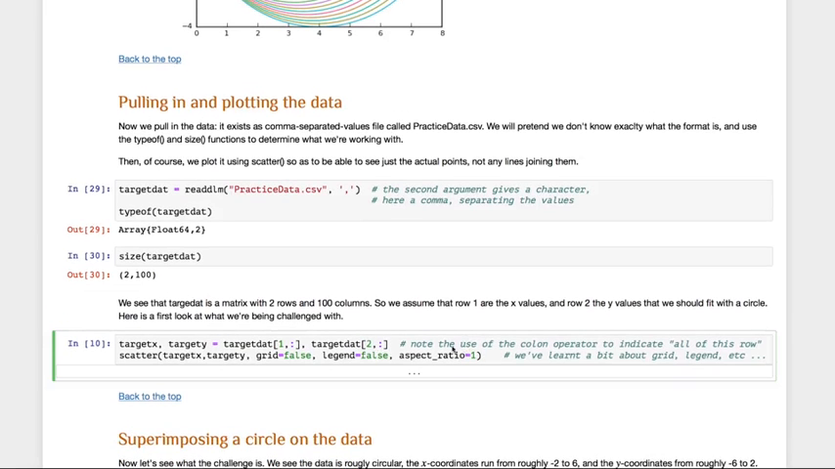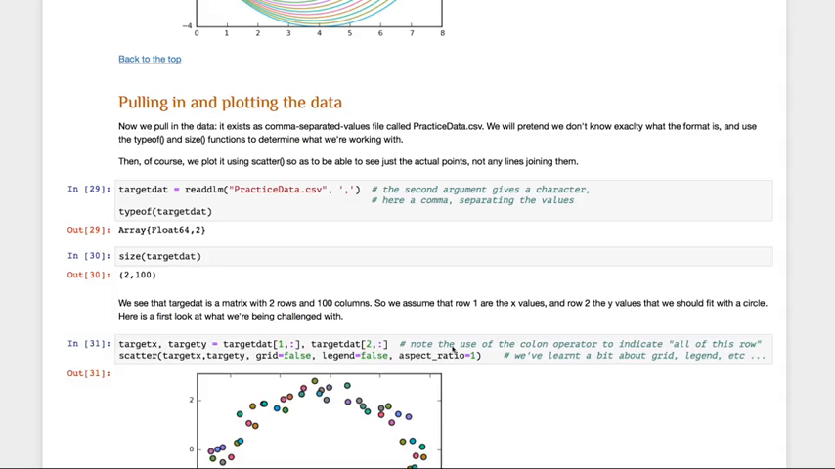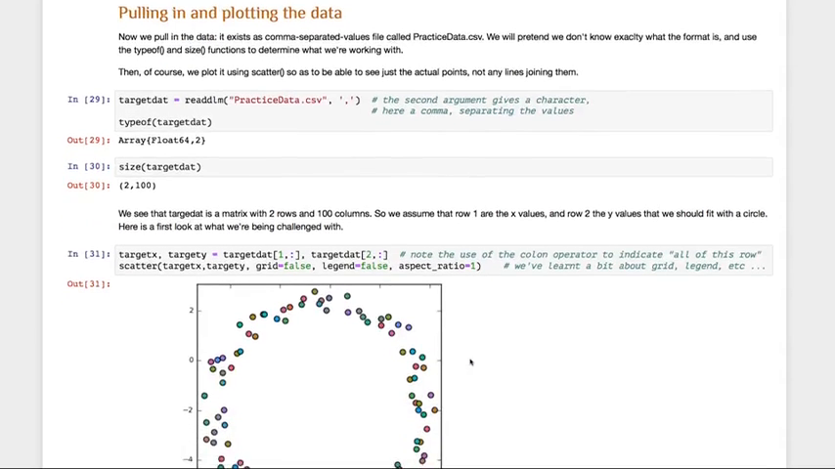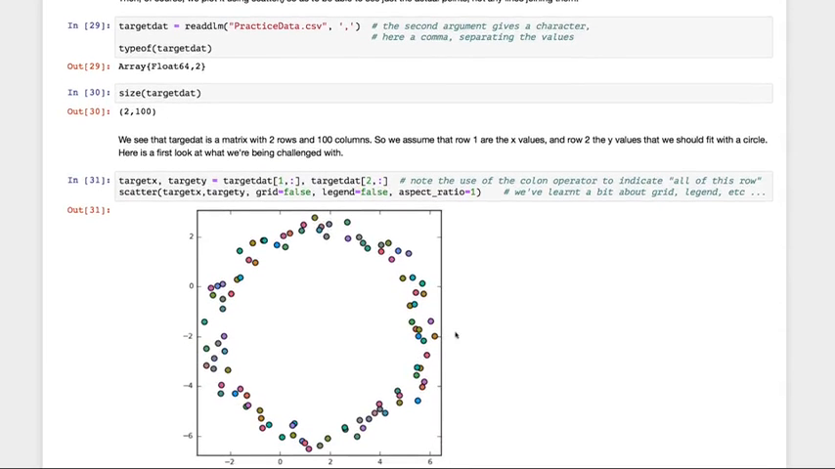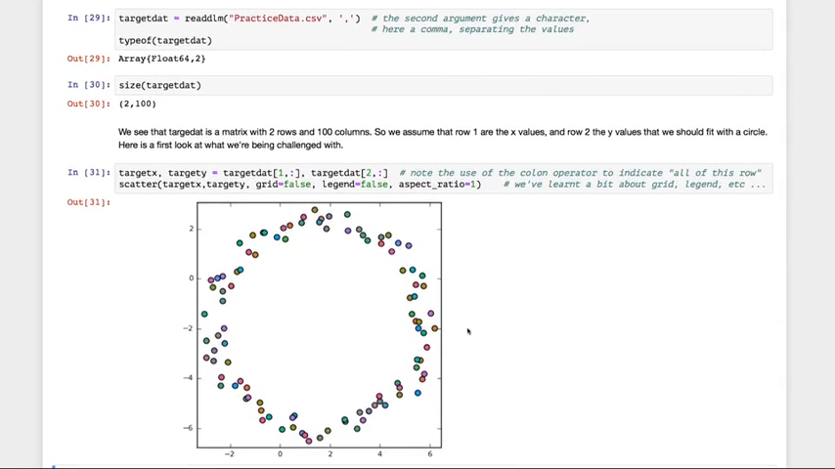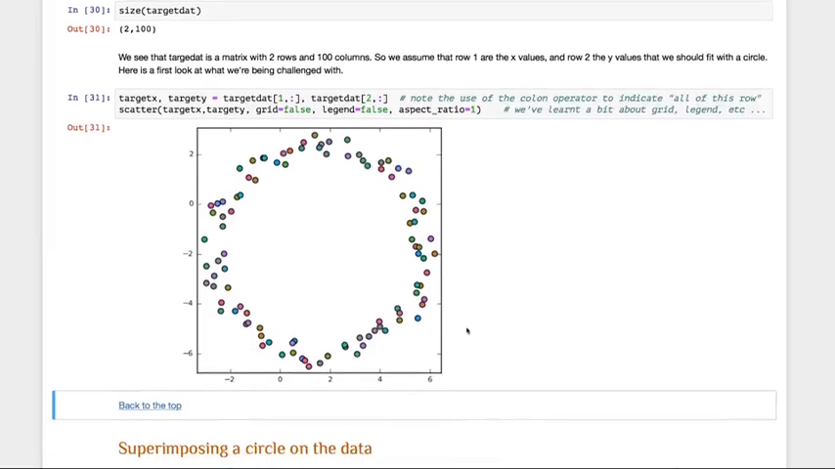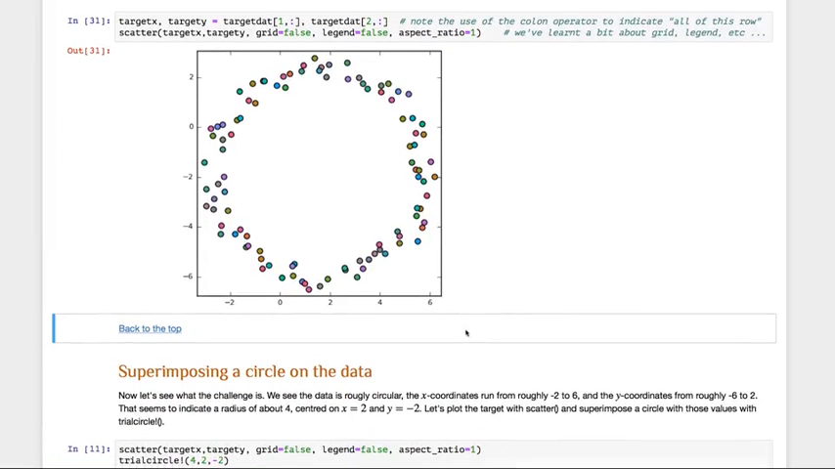this. We plot it as scatter so that we can see the individual points and we don't get distracted by the lines that may join them. And we can see, yes, roughly it looks circular, but it's obviously a very coarse circle. Now we want to superimpose a circle on that.